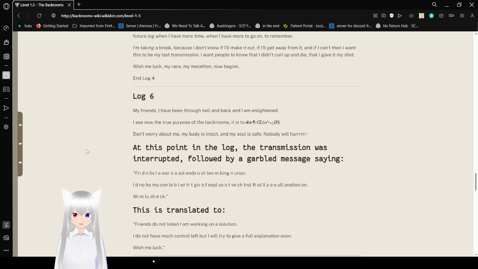Nobody will hurt. At this point in the log, the transmission was interrupted, followed by a garbled message. This is translated to: I do not listen. I'm working on a solution. I do not have much control left, but I will try to give a full explanation soon.